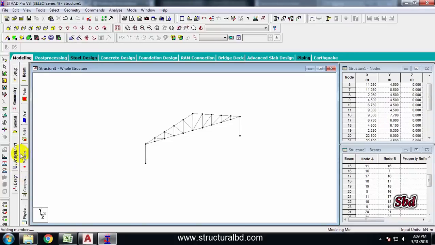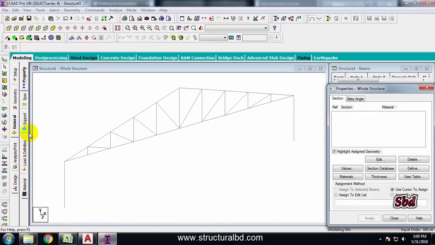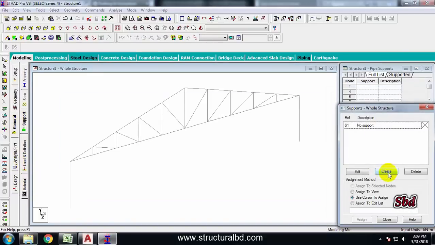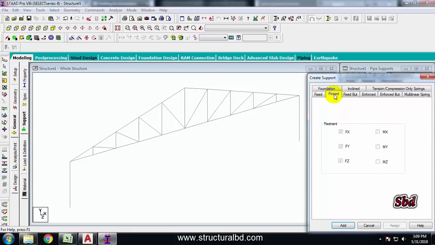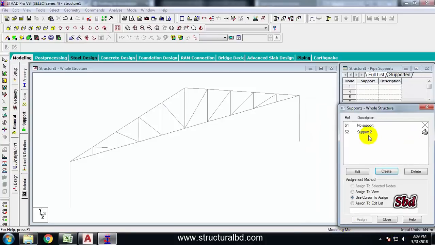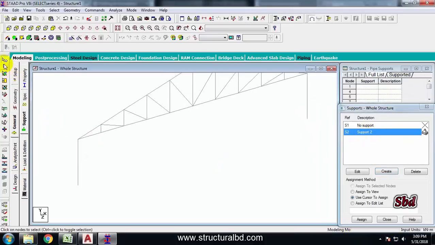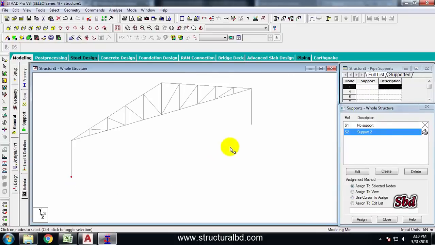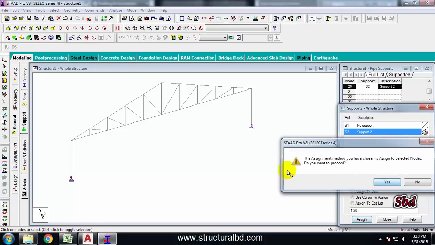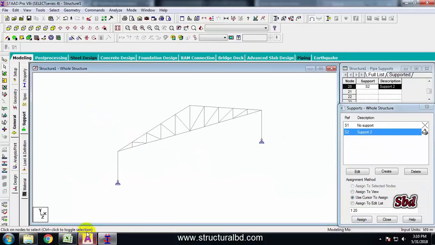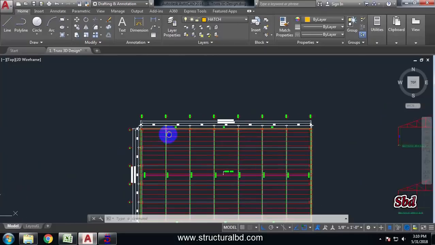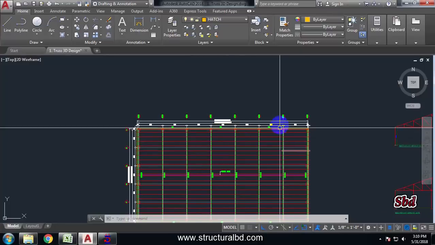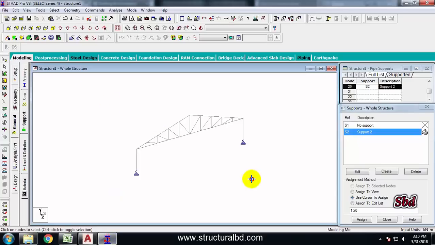Now go to the left side list, general, then support, create, then pin support. I have a pin type of support. Take this node cursor, select this node and this node, and assign to selected nodes, assign, yes. Okay, now check your drawing. I have a total of 1, 2, 3, 4, 5, 6, 7. Select everything.